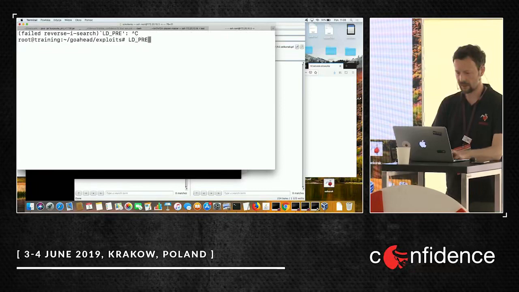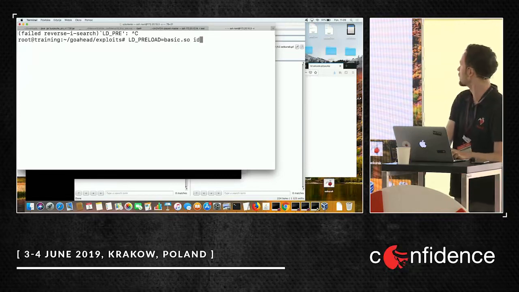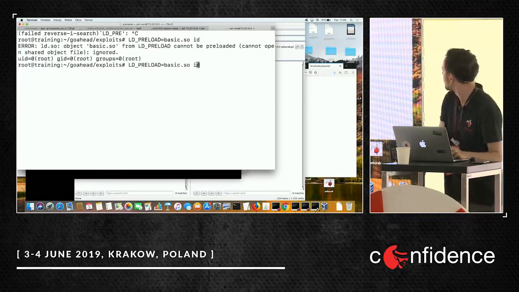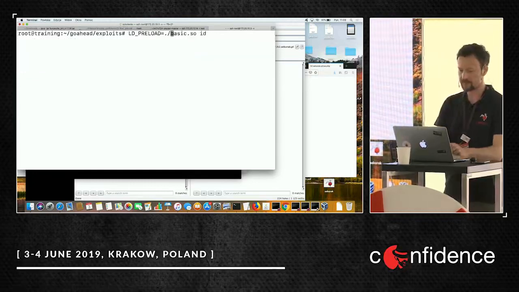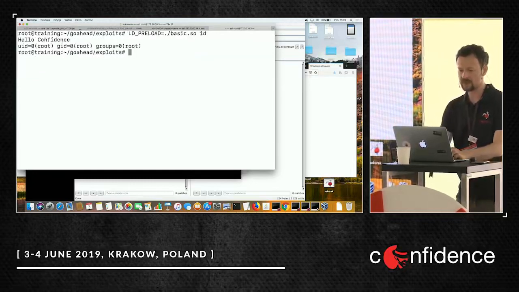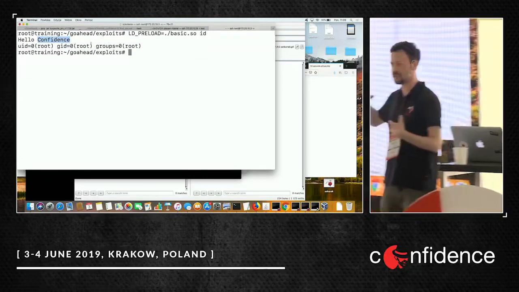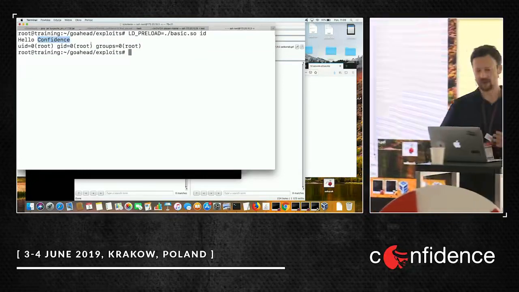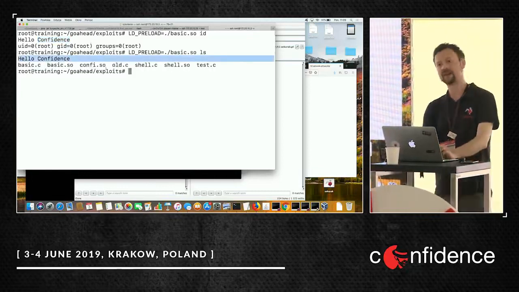And let's try to do something like this: LD_PRELOAD, basic, and start any binary like id, for example. Okay, a little fix here, it should be this. And as you can see, just before the normal code starts, our code is executed. We can inject any code before, I don't know, ls, once again our code, and then ls.